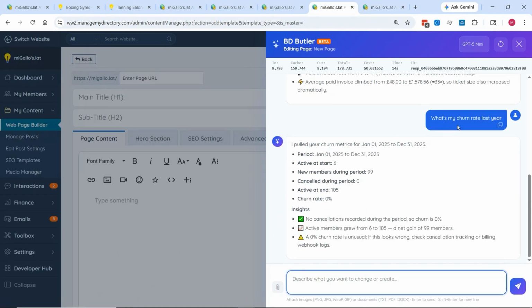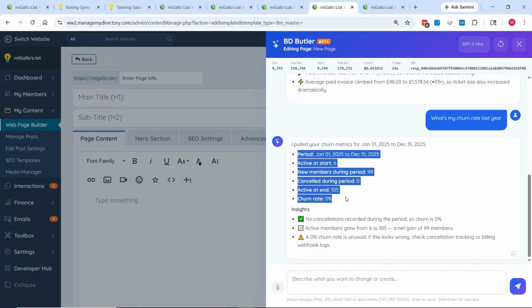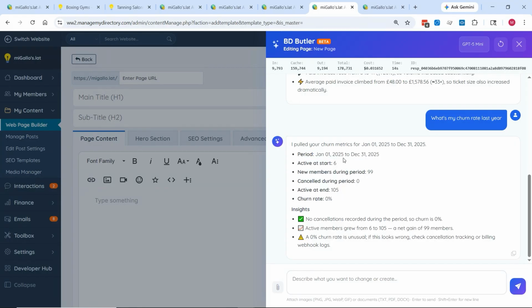So I asked it for the churn rate last year. So it did a search from all of 2025. 6 people started, new members during period 99, 0 cancellations. It's a test site, so 0% churn rate, but we can see the calculations it's going through for us. And this is great for your site.